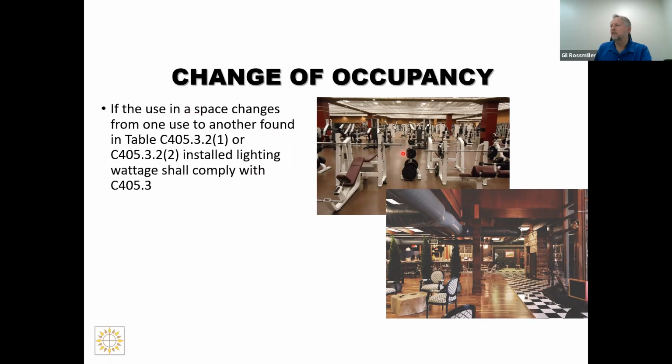So if I may not change occupancy, right, but the use changes, it's based on the interior lighting requirements.